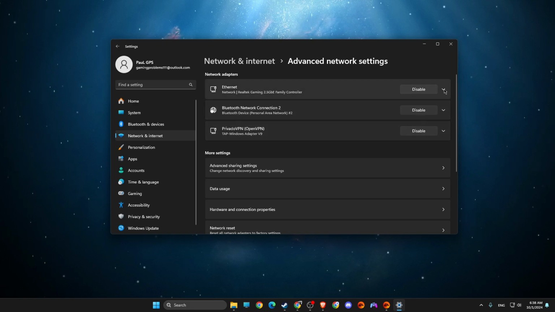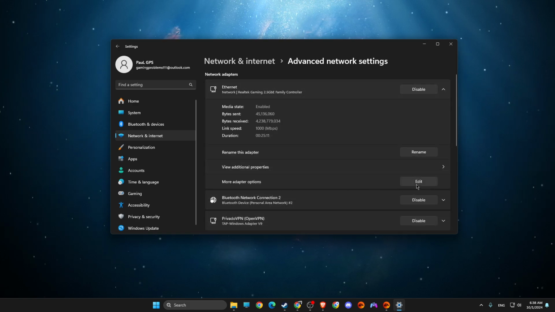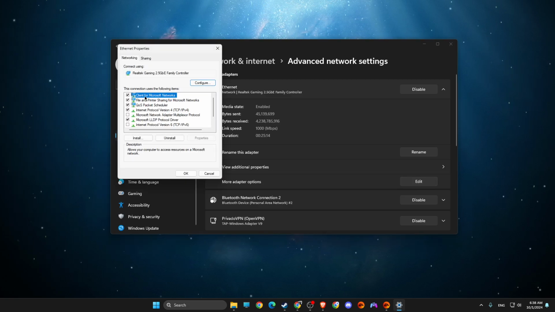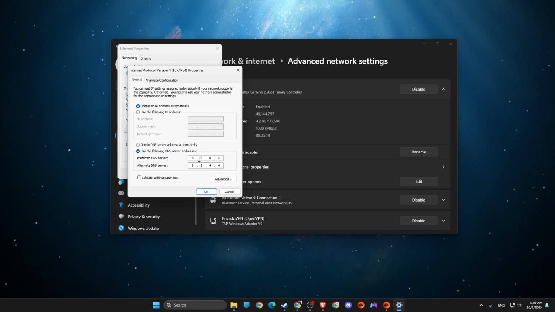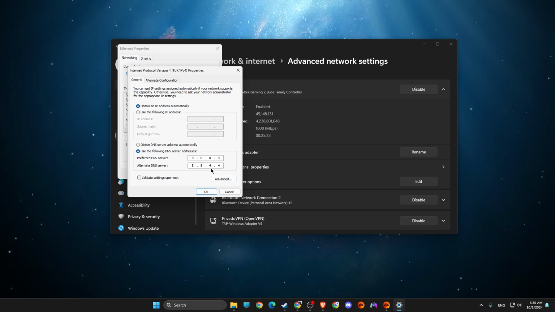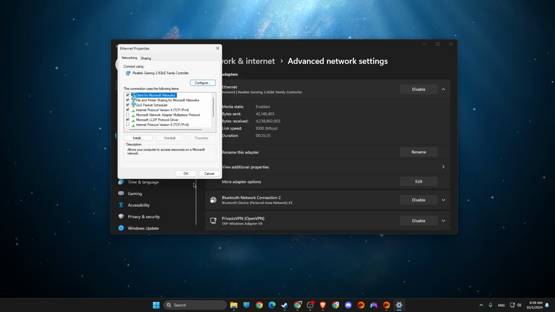Also, what you can do here is, again, you can go to network and internet, advanced network settings, find your internet connection, expand it, adapter options, then find internet protocol version 4, and then change DNS server, for example, to Google ones. It's 8.8.8.8 and 8.8.4.4, and apply the changes.